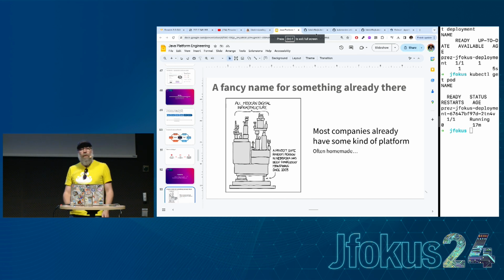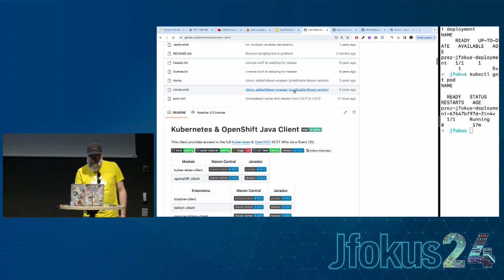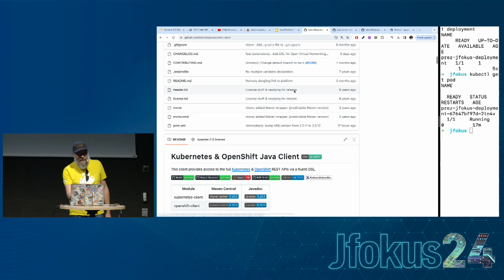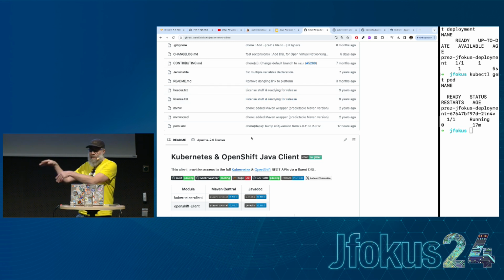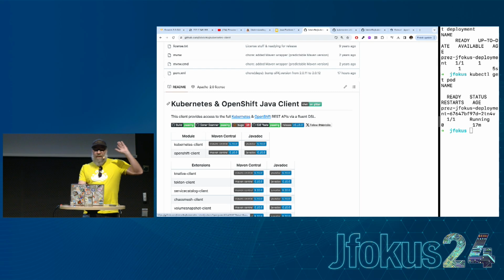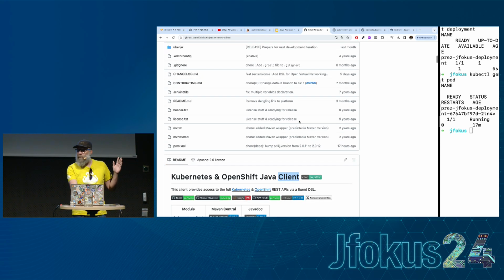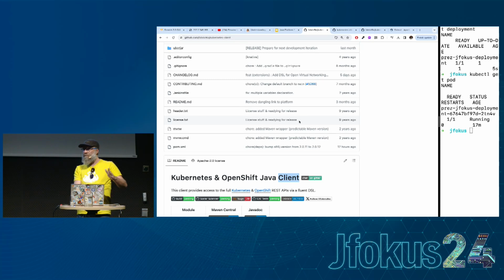We have one library out there, which is called the Kubernetes Java and OpenShift client, because people from Red Hat are working on it, so they added it to the title. But consider that as the Kubernetes Java client. Who knows about the Fabric8 Java client here? Almost no one, which is great. That's why you are here.